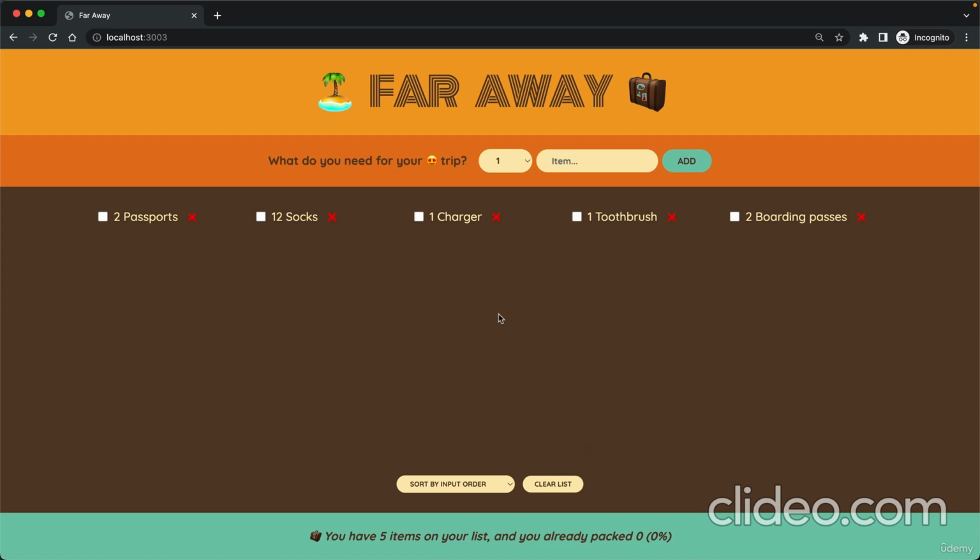So for example, let's say we don't need the charger anymore for some reason. So we can just click there and it's gone. We also can mark these items as completed. So basically as packed. So let's say we already packed that one, and then down here it says we already packed 2, which is 50%. But there is even more.